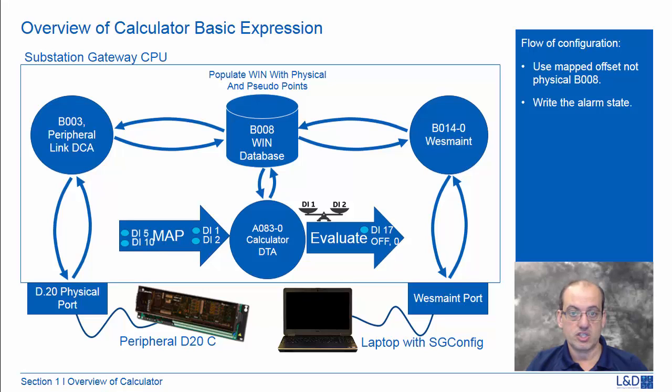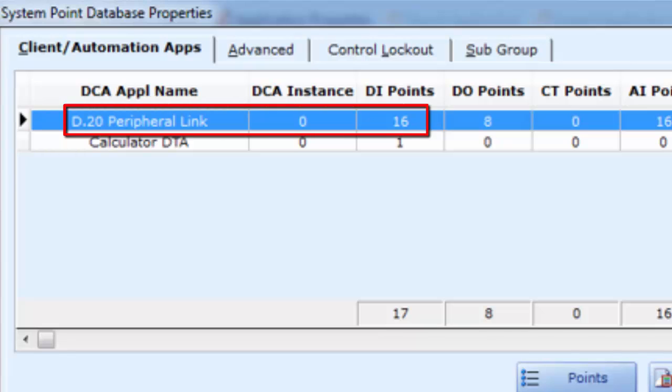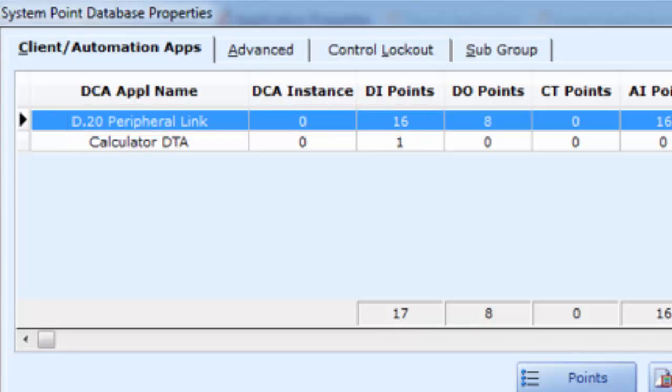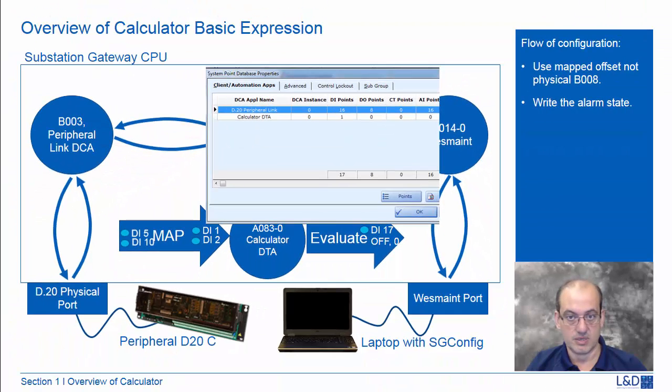All right, where is that digital input? We have to go into the Win database, add 1 point and give it a description. In this case, that point is the first point available for calculator, which is point number 17 in B008, because the first 16 points are owned by the peripheral C1. Okay, so that's where the number 17 comes from. I get that question in the classroom: how come we have number 17 and not number 1 in calculators? Because it is the 17th point.